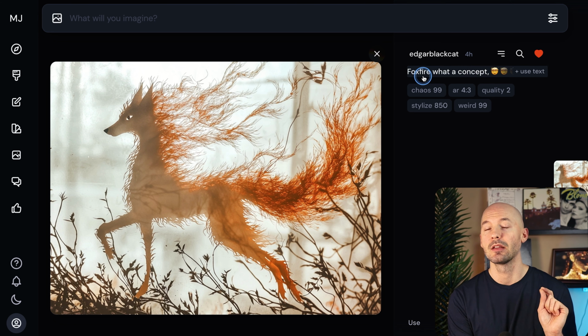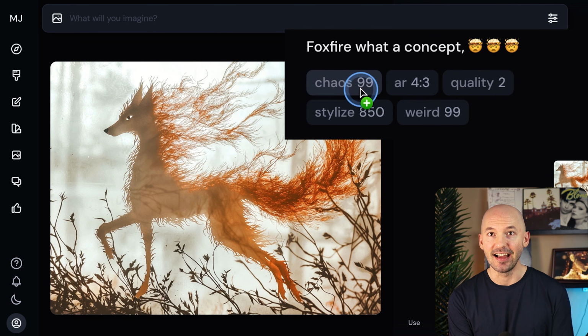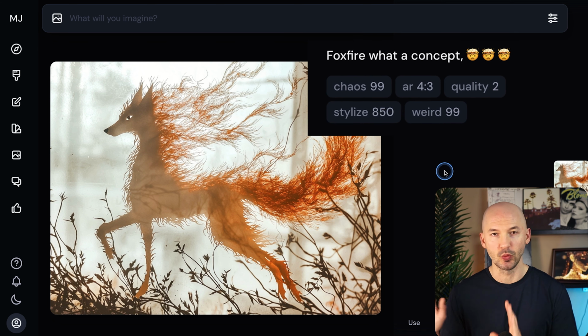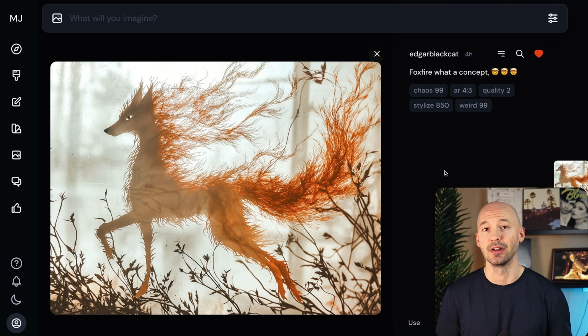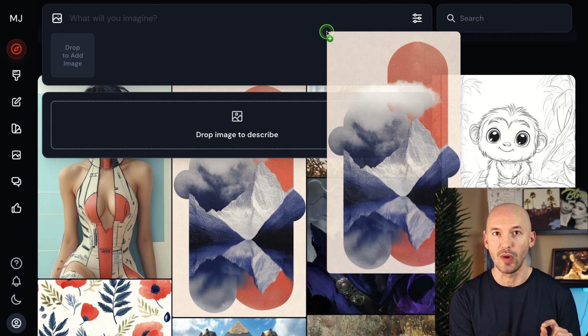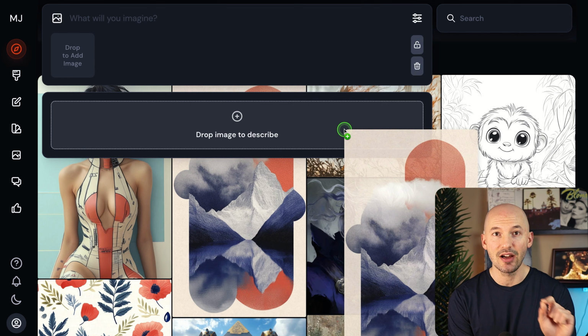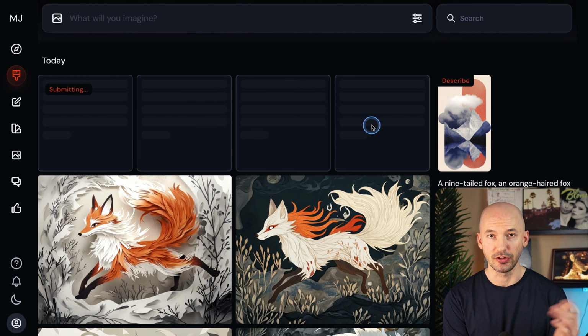Like, look at this prompt. Foxfire, what a concept, some emojis, Chaos 99, Stylize 850, and Weird 99. Yeah. A prompt, words on its own, will never create this. But maybe that's just a good lesson for you. There is another way to access the Describe feature that you can use for pictures you already have on your computer. Let's just pretend we were on my desktop. If you clicked on an image and dragged it into the Midjourney website, you can now drop it down here to Describe. Again, that will cause Midjourney to write 4 prompts on your create page.